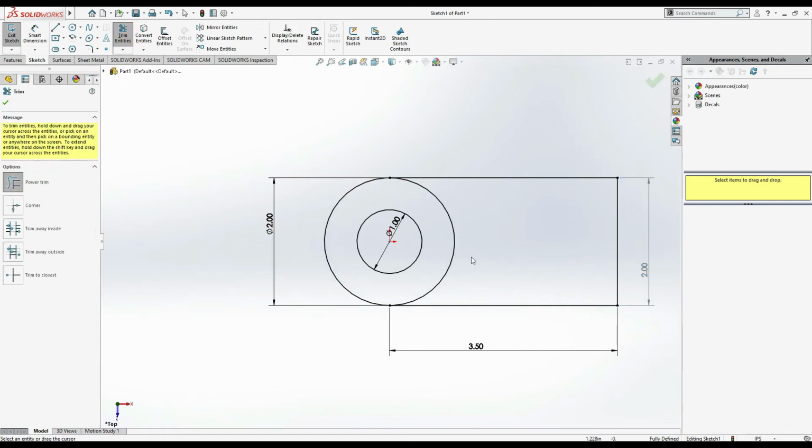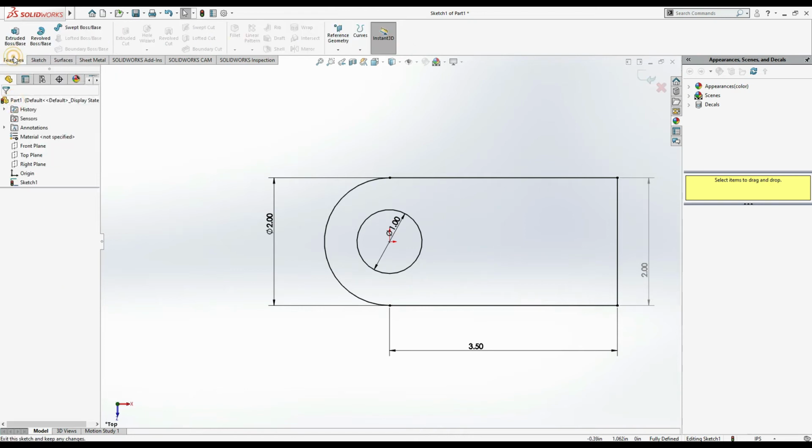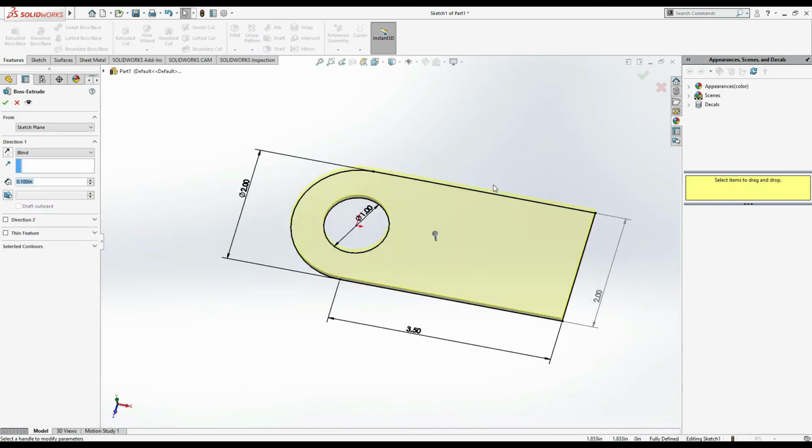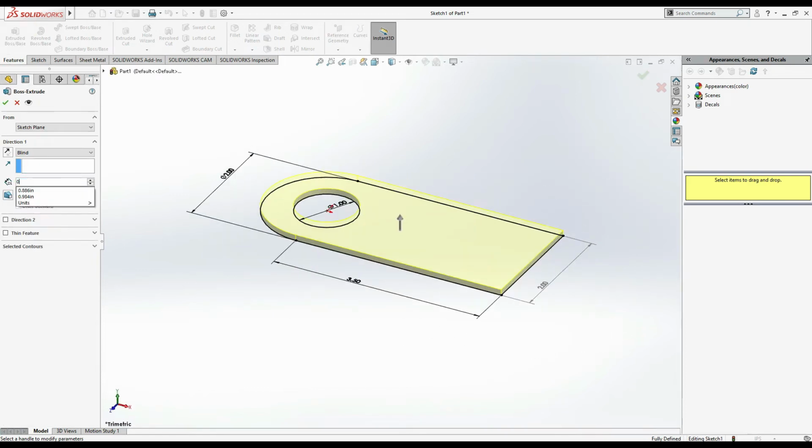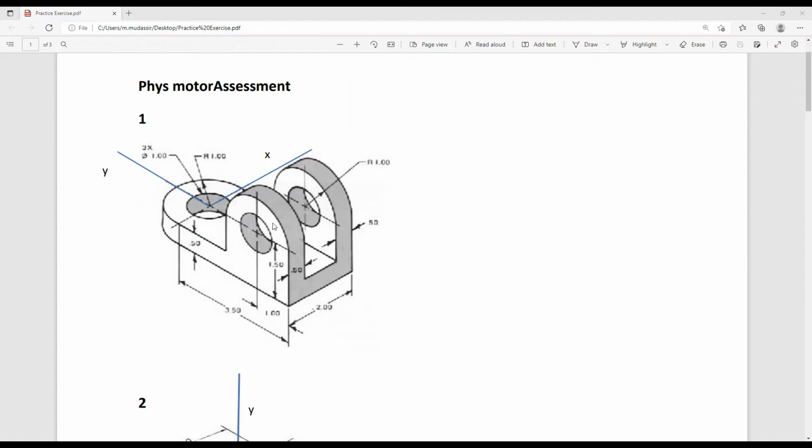trim this. Okay, now features, extruded boss, 0.5. Okay, now you can see these two sides. It is 1 inch, meaning 1 and 1, 2 inches by 0.5.